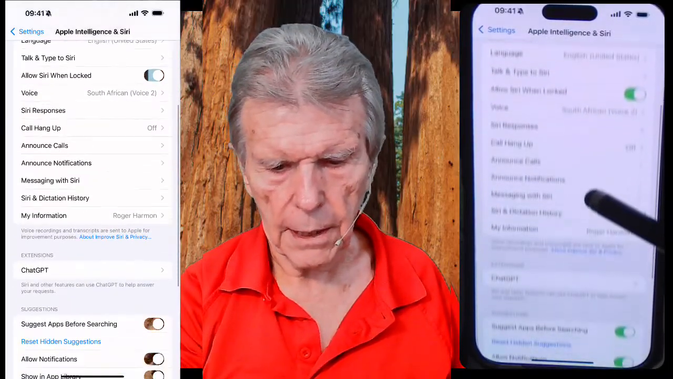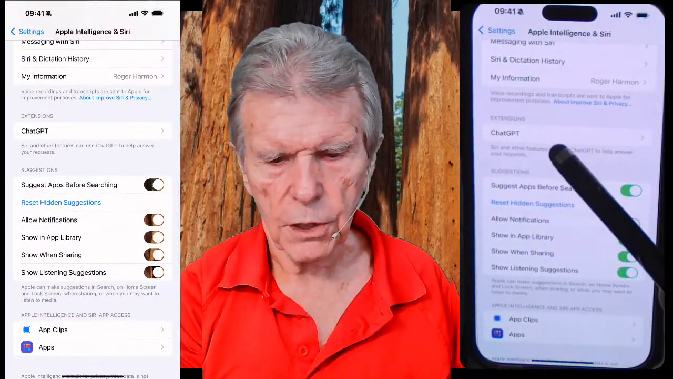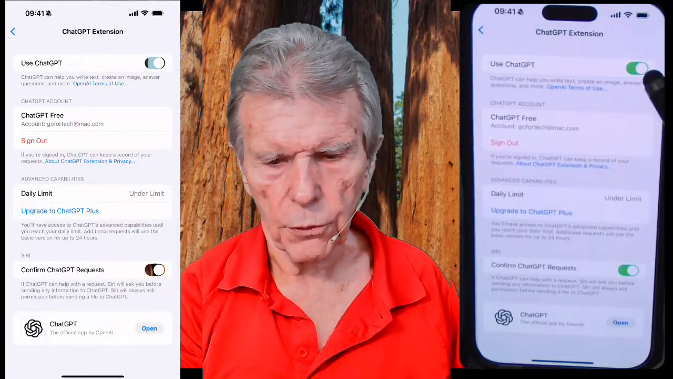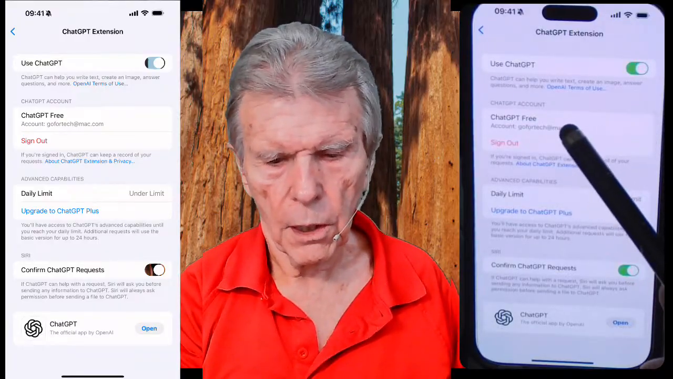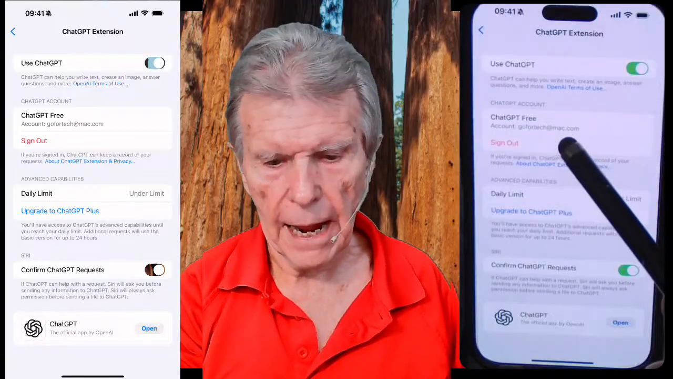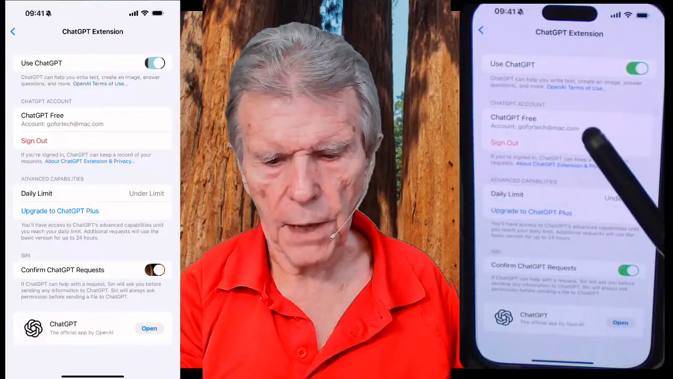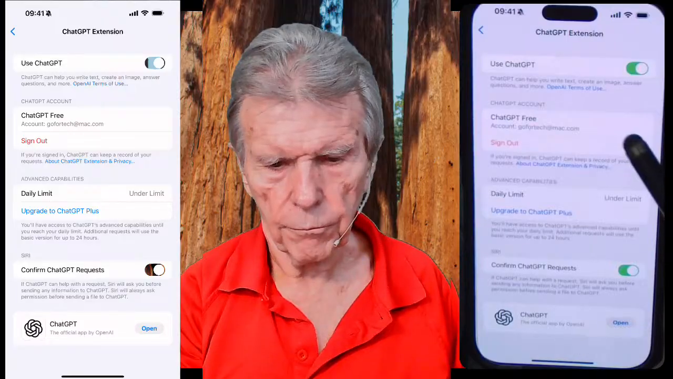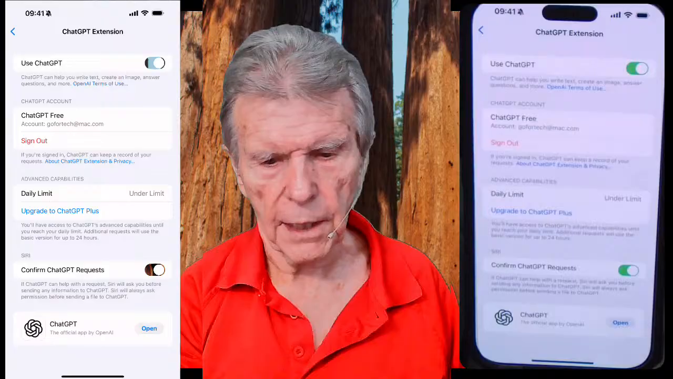Then you scroll down, and right here is where you choose the ChatGPT extension. And then you would turn this on: Use ChatGPT. It tells you that you do have the ChatGPT app, which is shown down here. And if you don't have it, it will let you load it from here. You don't have to have the ChatGPT app. You can use it without having the app.